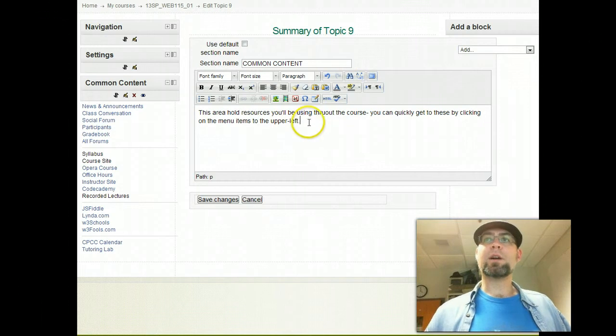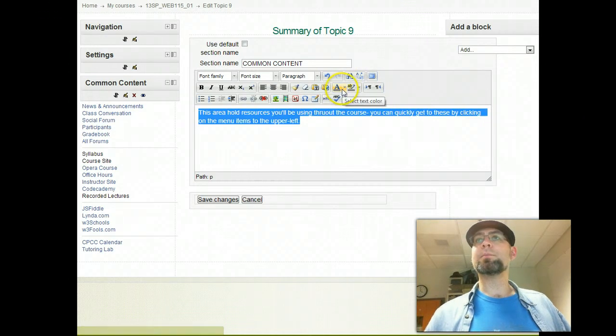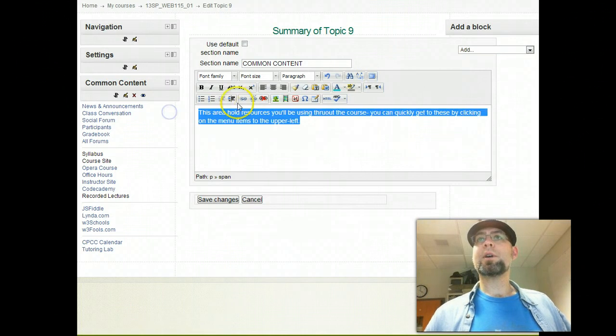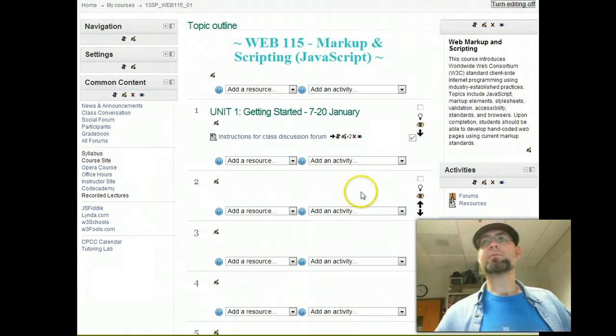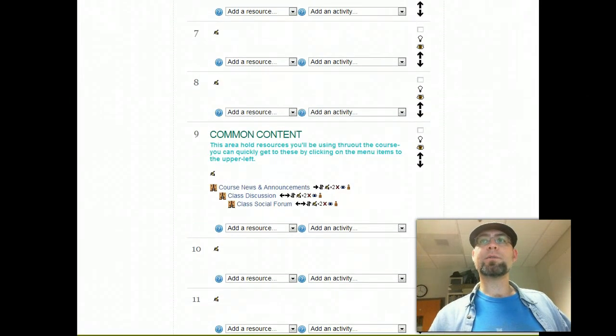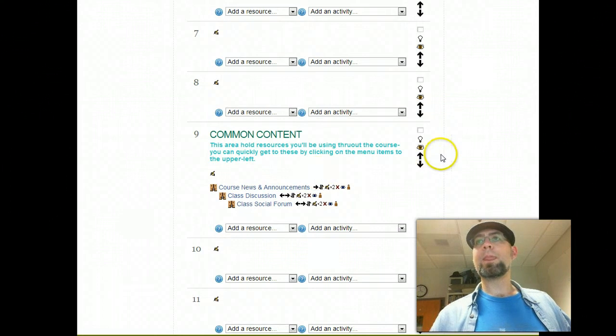So, I could color that or something like that, maybe make it a little more stick-outable, but I don't want it to be too, I don't know. I could color it if it actually was popping up. So again, I'll go with sort of a blue. Not quite enough contrast, so I'll make it bold. Save changes. Alright, so now we look at that section. It says common content, so on and so forth. I might want to make that a little bit darker.